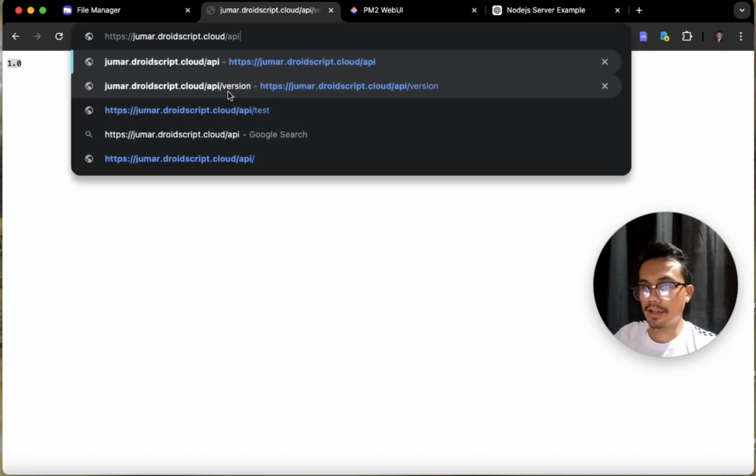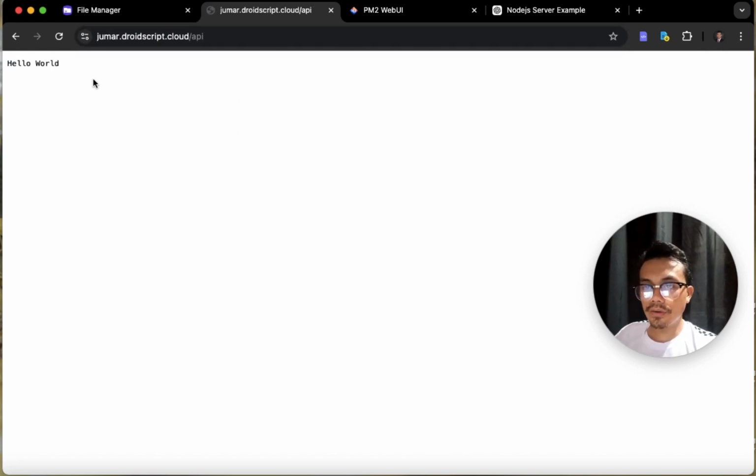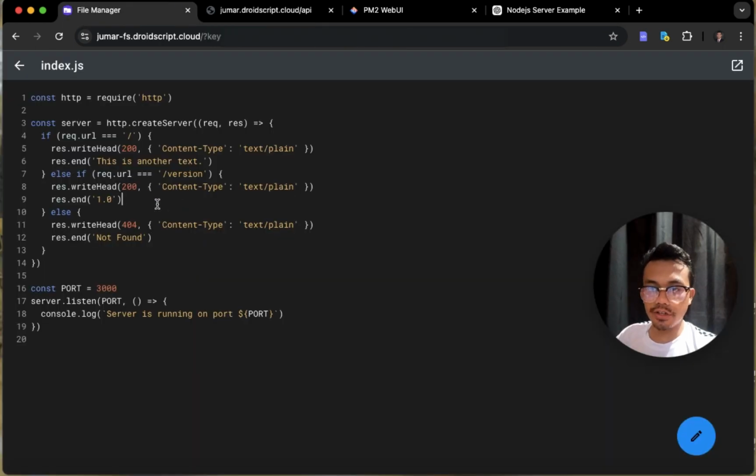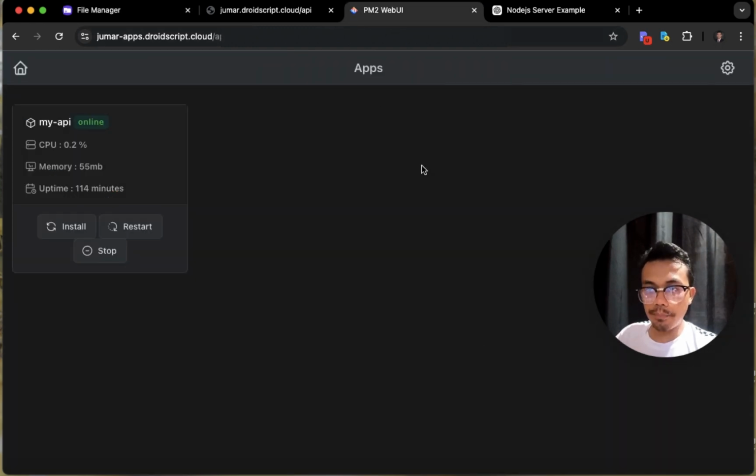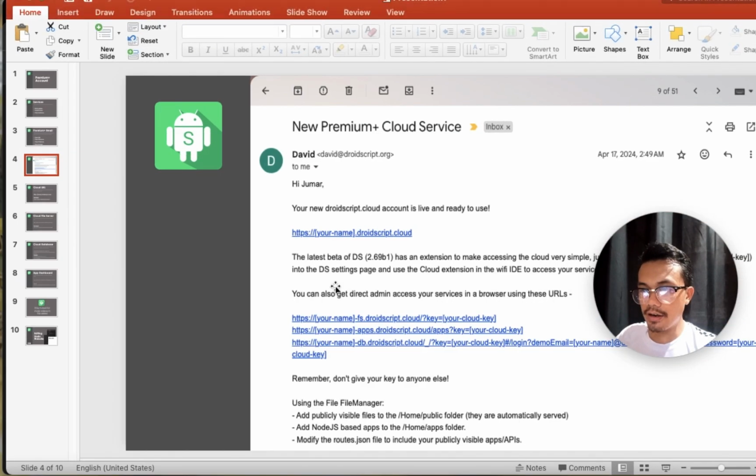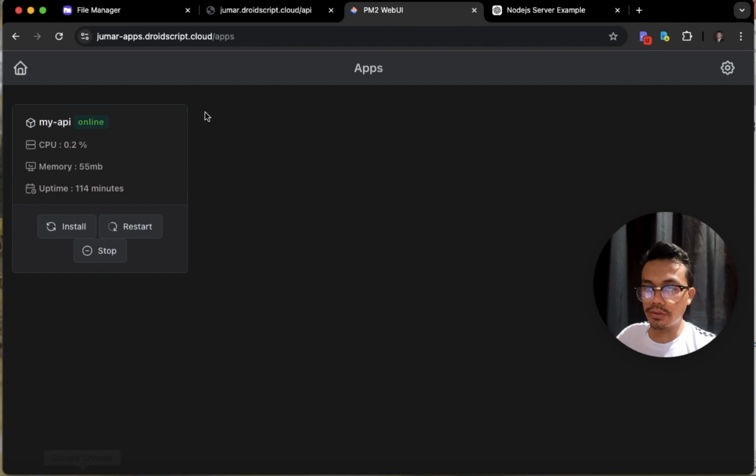And then go back here in our version. Let's navigate to our home route. Okay, it still says hello world. It is because we haven't restarted our server yet. So to restart our server, we'll go to our app dashboard, which is the second link here. This one, your name dash apps.droidscript.cloud slash apps key your key. And if we go to that URL, we'll be redirected to this app dashboard right here.